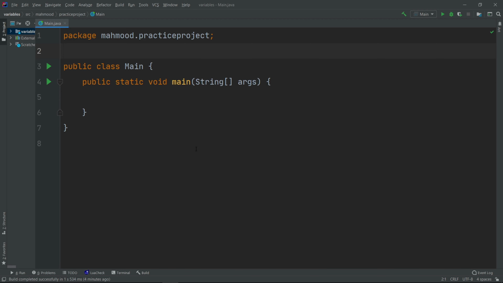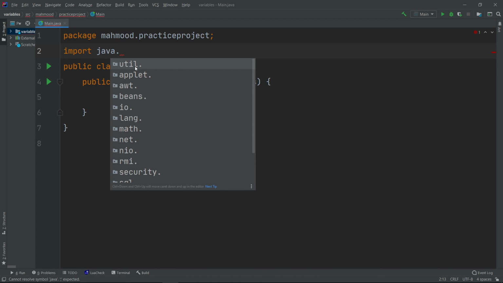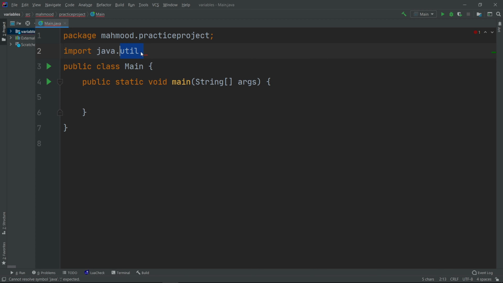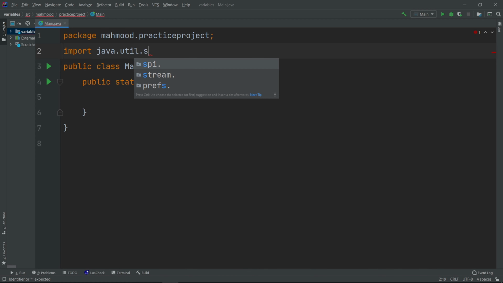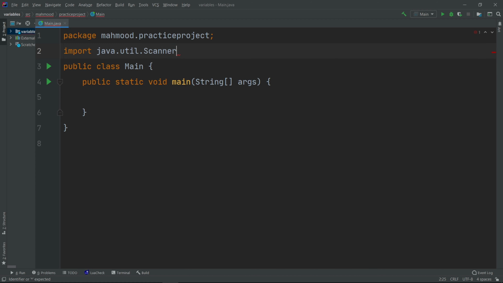So before the class, we want to use the import keyword, and then we import the java.util package, and then we import the scanner class, okay? So we'll need the scanner class to get the information from the keyboard.